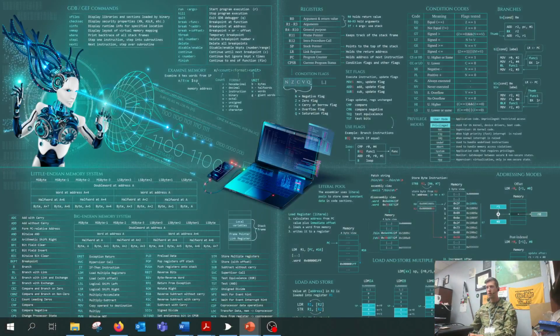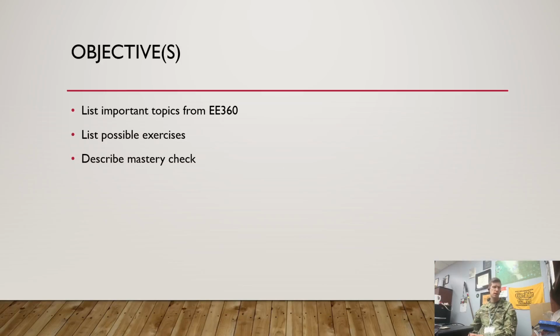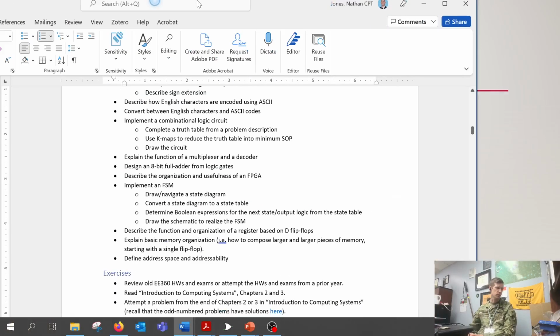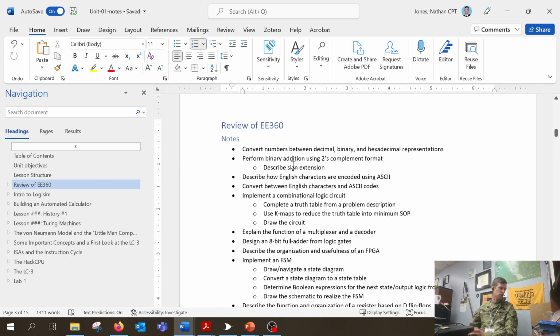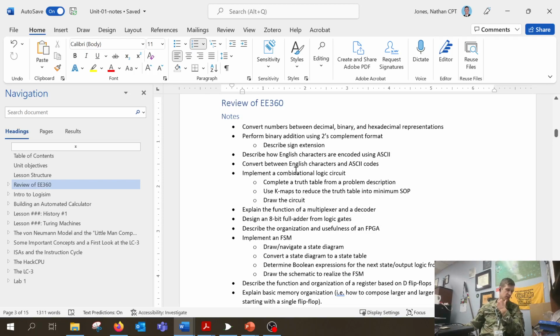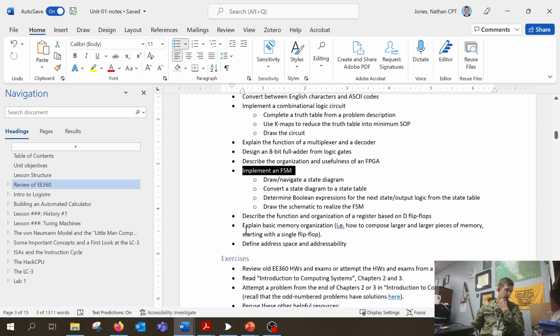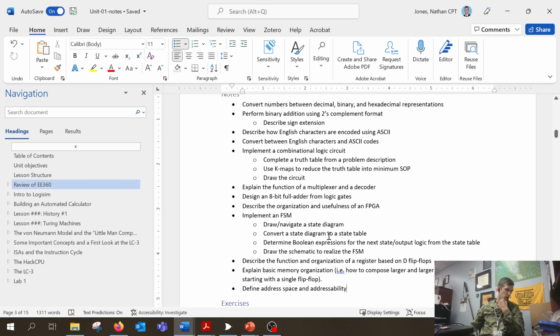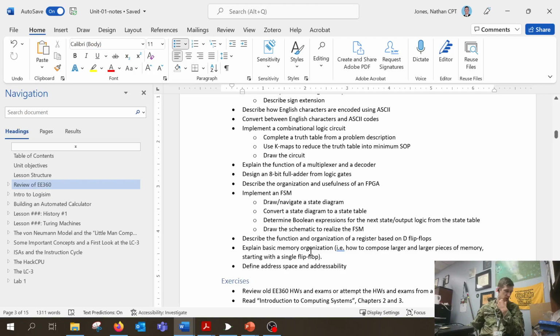So I'm going to pull up for you a document that will be made available to you on the course website. All right, so this is a list of the concepts from EE360 that, like I said, you need to be familiar with. So everything from converting between decimal, binary, and hexadecimal representations up through implementing an FSM and even being able to define address space and addressability. So you should be able to find all of these topics in your notes and or the textbook.